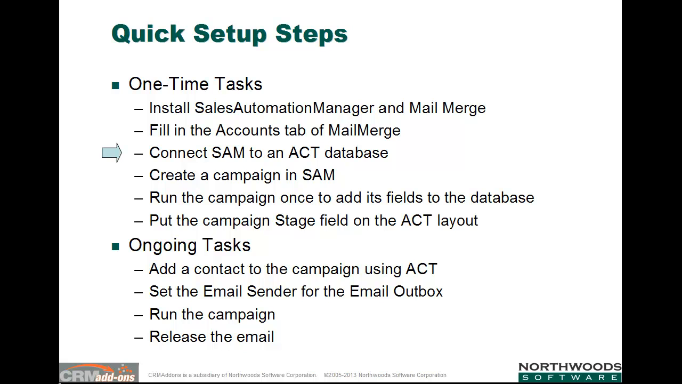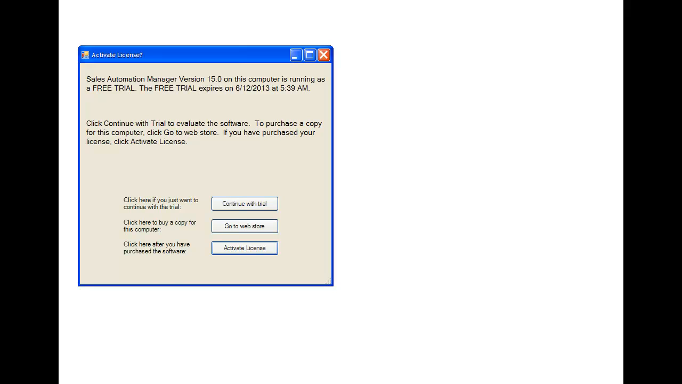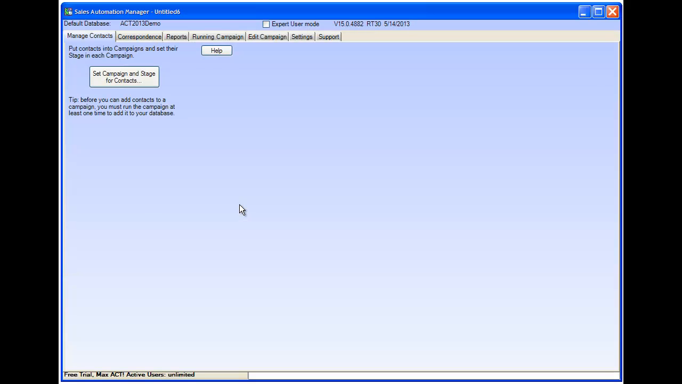We'll start SAM from the Start menu. This dialog box shows that we're using the 30-day free trial now. We didn't see that for MailMerge as I had already licensed MailMerge. Now we click Continue with Trial and open the Sales Automation Manager main window.